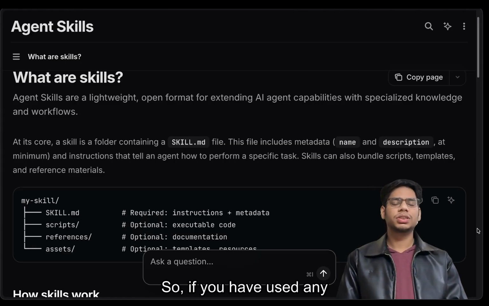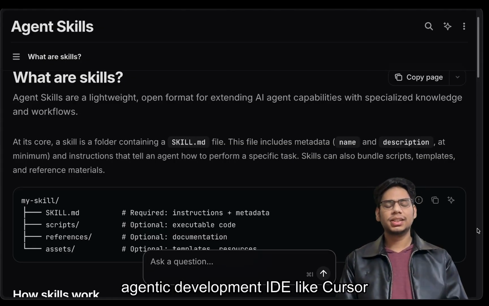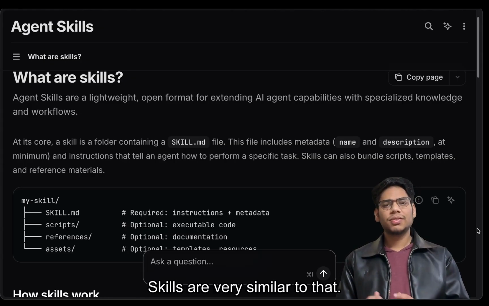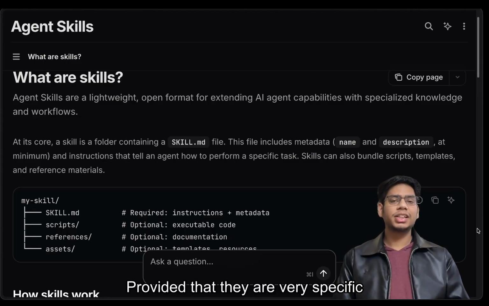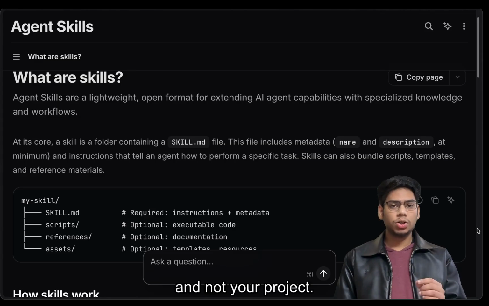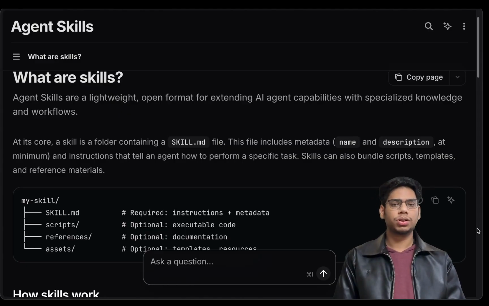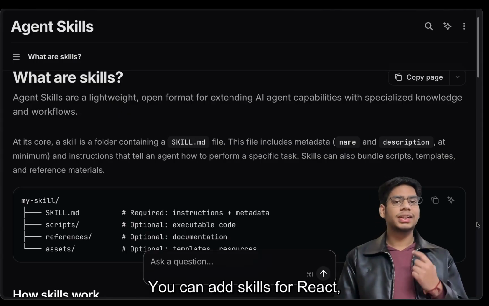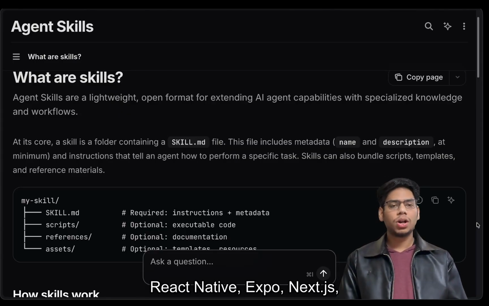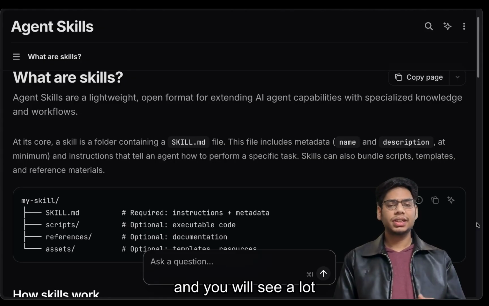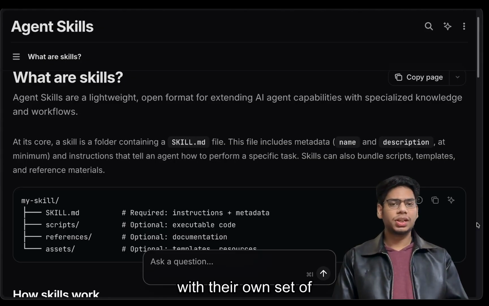If you have used any agentic development IDE like Cursor or something like that, you must be well versed with things like Cursor rules. Well, these were markdown files that told the agent about your project. Skills are very similar to that, except that they are very specific to the product integration and not your project. Well, they can be, it totally depends on your use case. You can add skills for React, React Native, Expo, Next.js, Better Auth, Supabase, and whatnot. Wait for a few days, and you will see a lot of these companies coming up with their own set of agent skills.